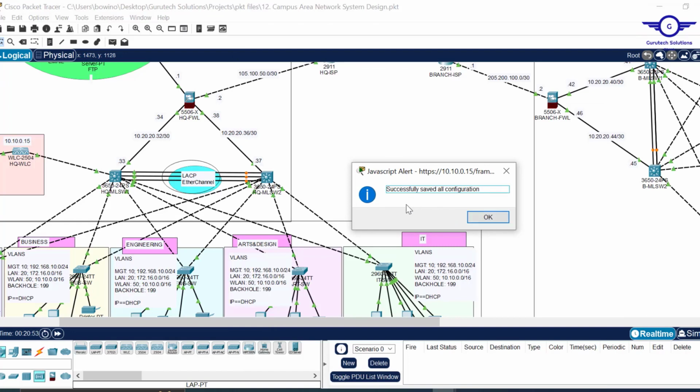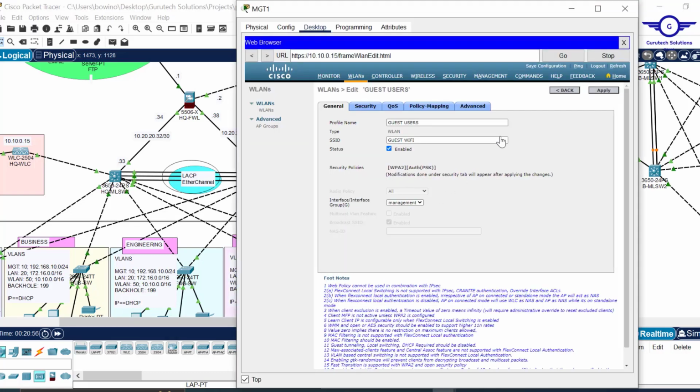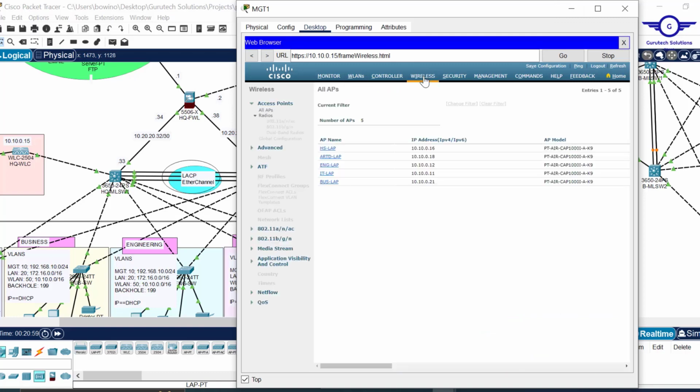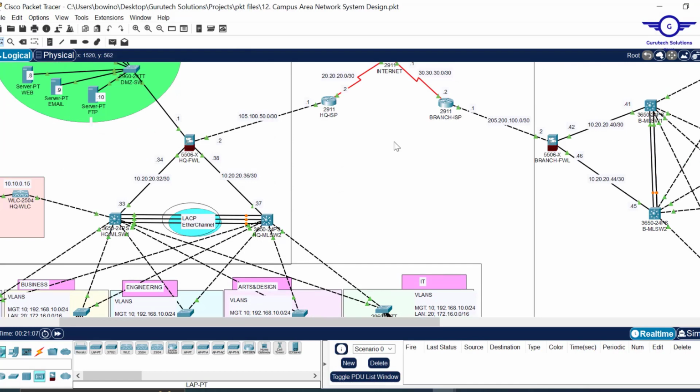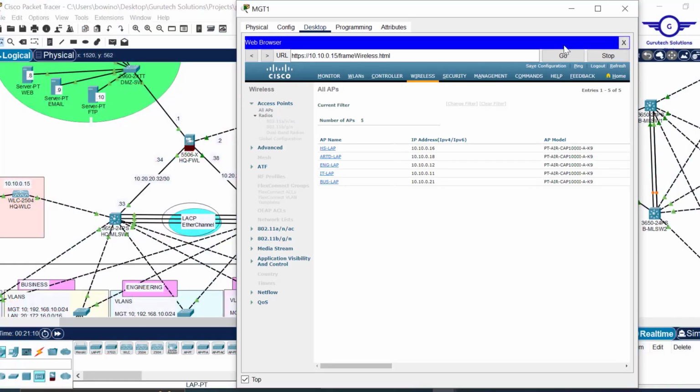So you can see the configuration has been saved successfully. We just have to save and give it time to load. Everything has been saved successfully. We have the VLAN here. We can see the wireless access points in our networks, and at the main campus we have five: health and sciences, art and design, engineering, IT, and business. One thing I would like us to do, guys, is Control S again so that we don't lose anything, and ensure you've saved on this side also. Click on this save.